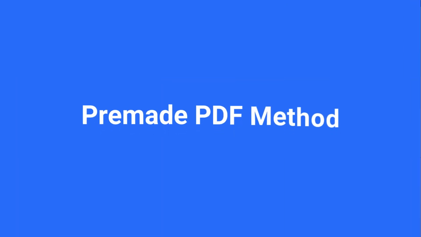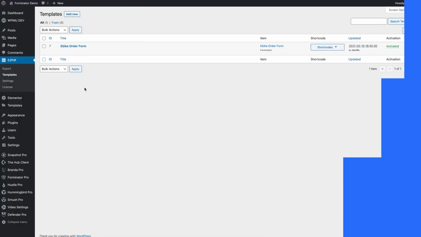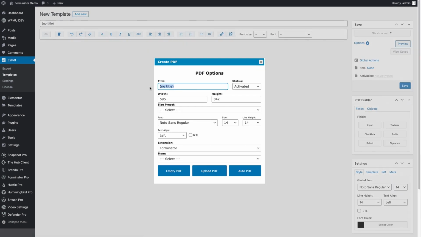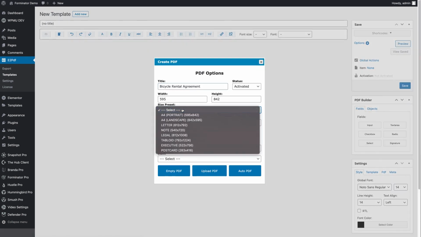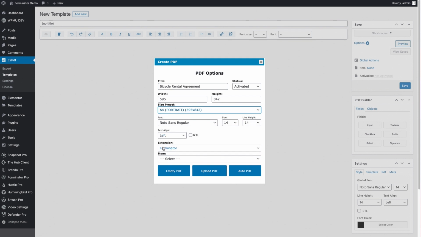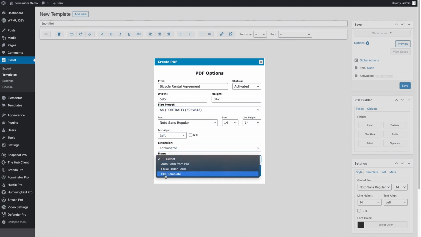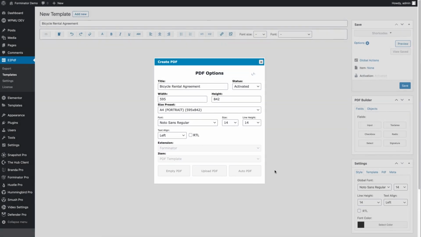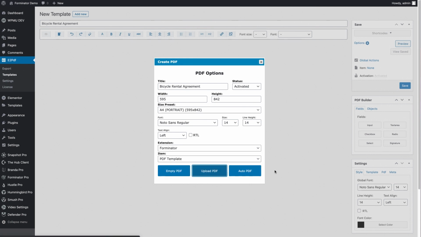Now let's take a look at how we can use a pre-made PDF and add form data to that. We will add a new PDF template and give it a title. Add in the settings that we need. Then make sure Forminator is selected along with the form that we will be using to add in all the data. We now click Upload PDF and choose the PDF we want to use for the template. For this example, we're going to use a contract or agreement.